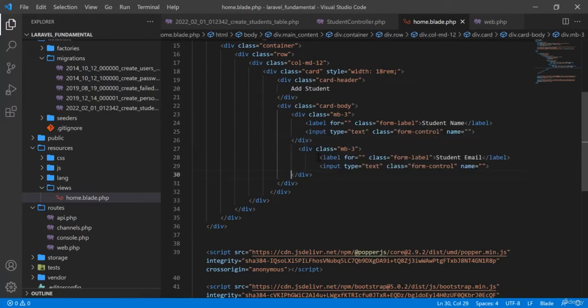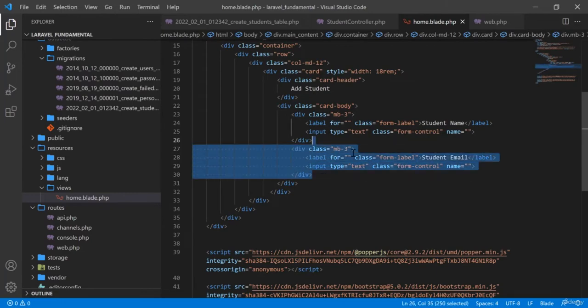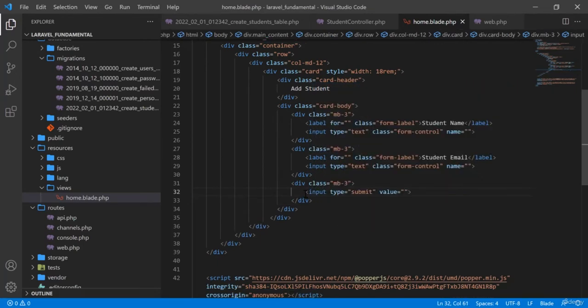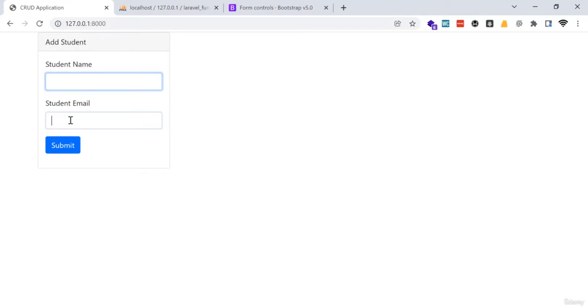I am going to align it. And then after these two fields, I am going to add a submit button. That is submit. Here I am going to use a Bootstrap class, primary button. Okay, so this is our form. Now I am going to refresh this page. We see that a nice form comes.